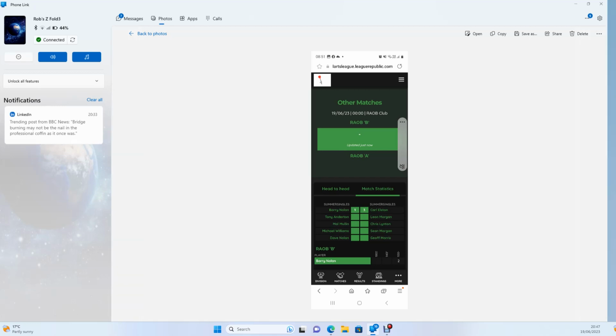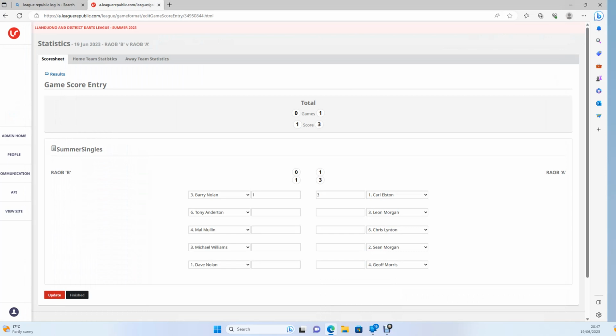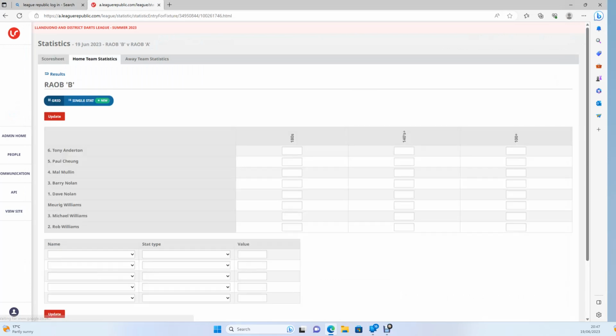you can actually put in statistics of what they scored as well, and we'll go back to that now. So on the home team statistics, we'll say that Barry scored a couple of hundreds, right? Sorry Barry, but just need two. But we'll give him a highest finish. We'll give Barry a highest finish of 96. So Barry Nolan, stat type, highest finish, and we'll say it's 96. That's the home team statistics, and we'll update that.